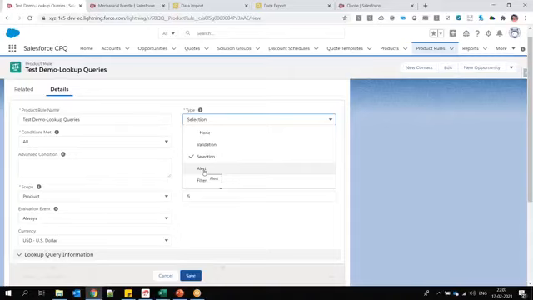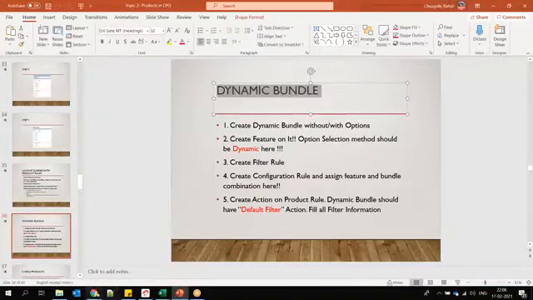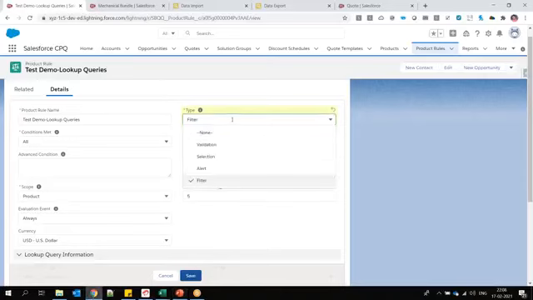Okay. Filter is something people are using very rarely, because there is one limitation: it's only used with the dynamic bundles, which we will be discussing as part of the next slide. Dynamic bundle is the only concept where we are using filter rules. Otherwise, all the requirements you can achieve with the selection rule. Okay.